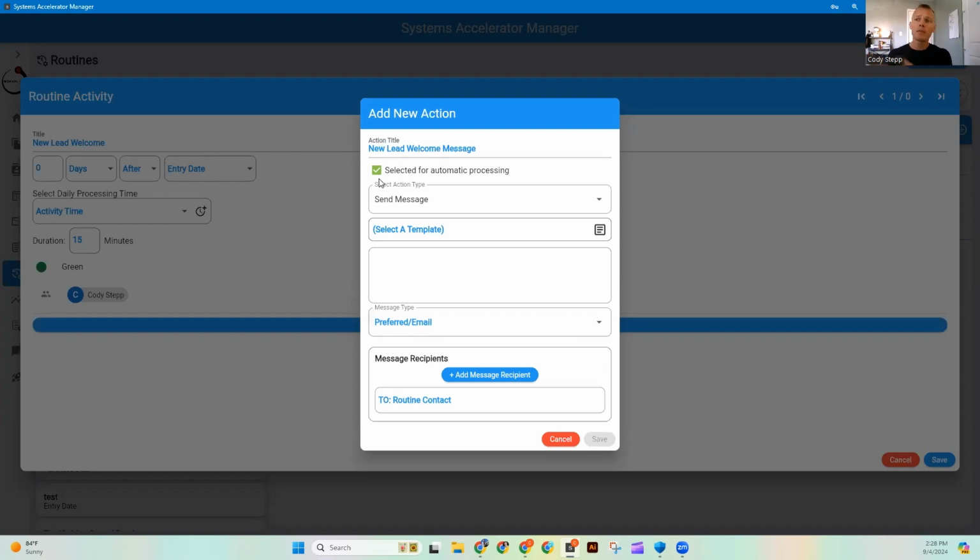So specifically for this one, we're just going to leave it as selected. It's going to automatically run, and that's because we're going to be sending a message and we're going to be selecting a specific template.